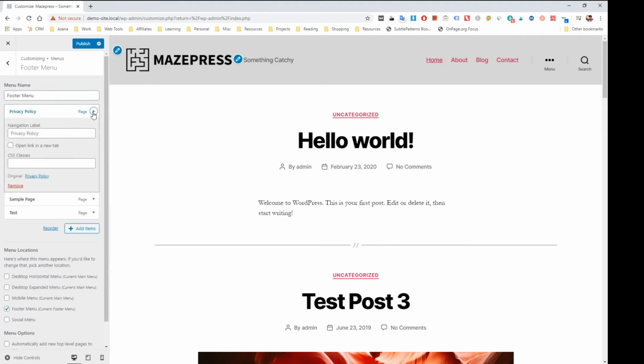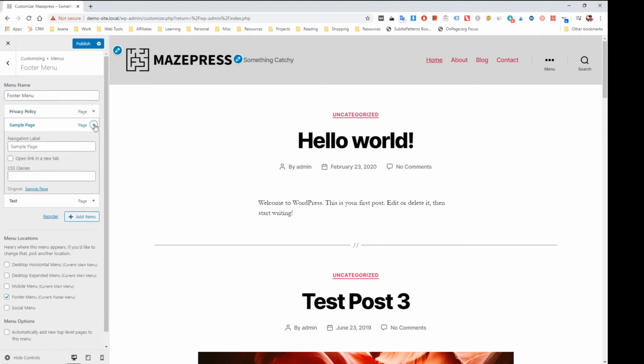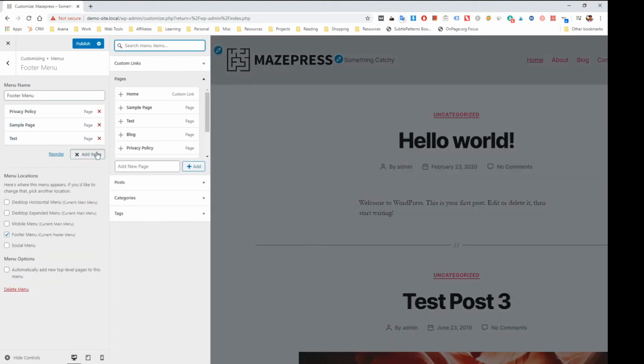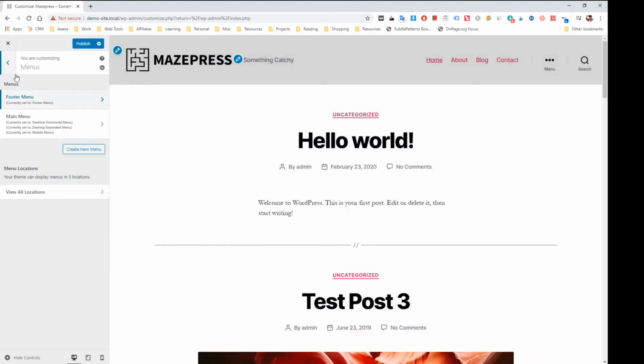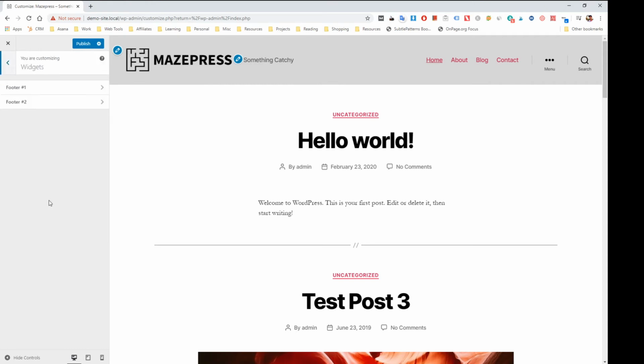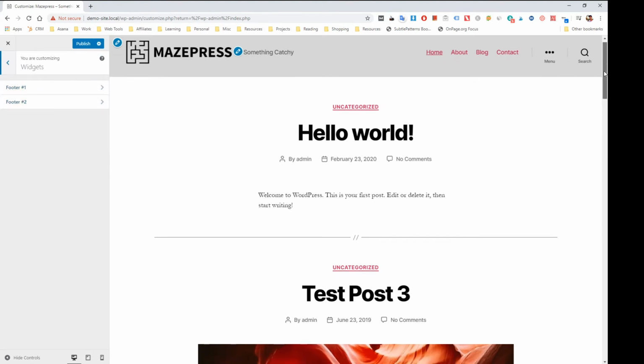And we can edit the details of the links that are in this menu, as well as, of course, adding new items. If we go back from here and back again, we go to widgets. You'll see there's two widgetized areas available on this website, footer 1 and footer 2.